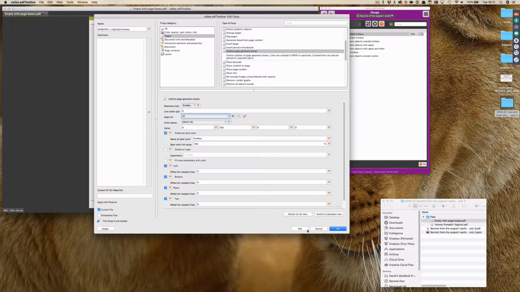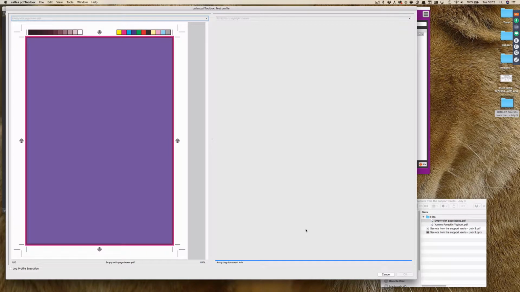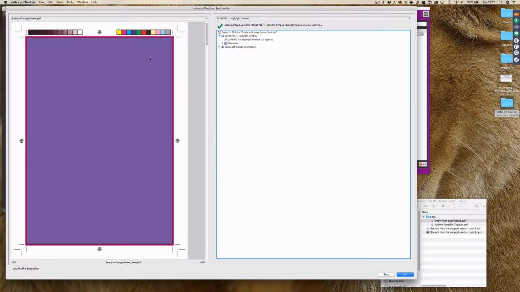Because I am in pdfToolbox 10, I am going to hit the test button instead, and that shows me the result of running this Fixup immediately. As you can see, a line was added that is 100% magenta all around the trim box, and the line is 5 points wide, and it is centered on the trim box. So if the offsets in this Fixup are 0, the default positioning is to put the line exactly on the trim box, and a line always has a certain width, and the line will be centered on the position of the trim box.